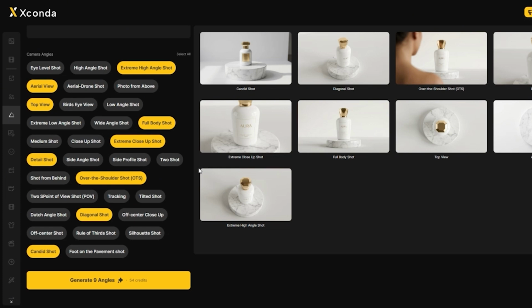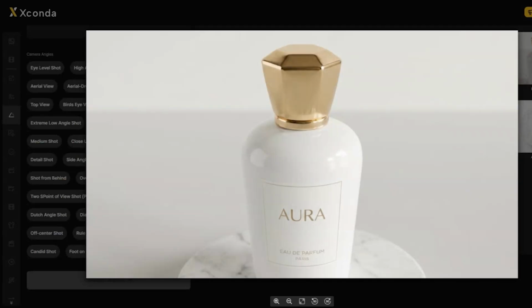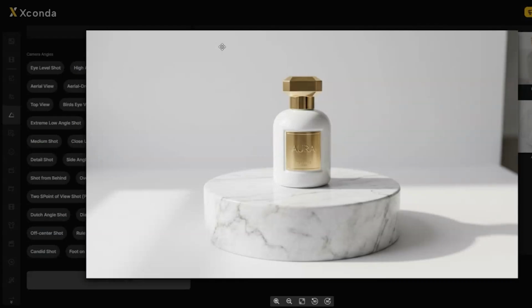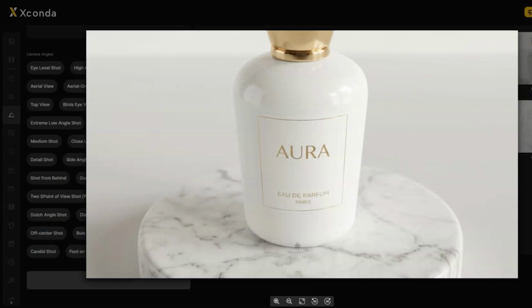Let's click through the results one by one. The detail shot captures the product's texture and label up close, while the candid shot creates a natural, candid composition. From a single original, you can see entirely different looking shots being produced. Click any result image to open the detail view.